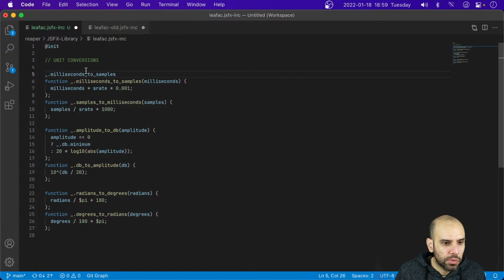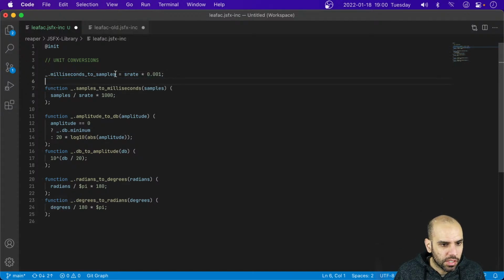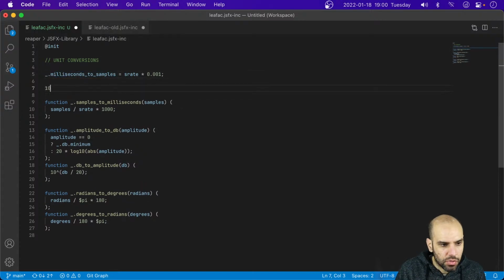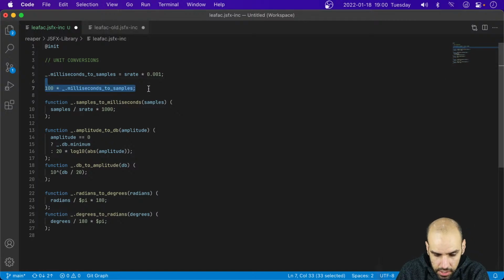Oh, you know what is cute about this is that we could store this constant, and then the way you convert between milliseconds to samples is just by multiplying. If you have like 100 milliseconds times that, and you got yourself samples. You don't need to call a function. That is kind of cute. I think I like it.